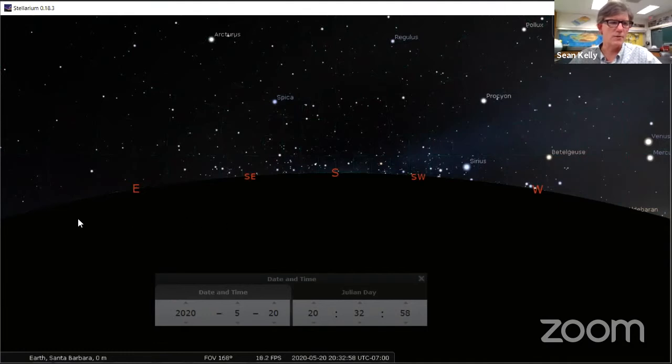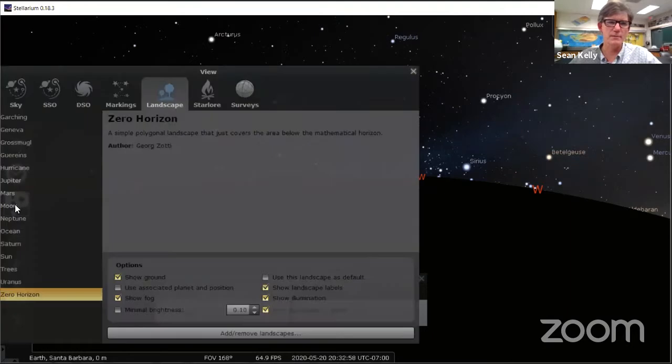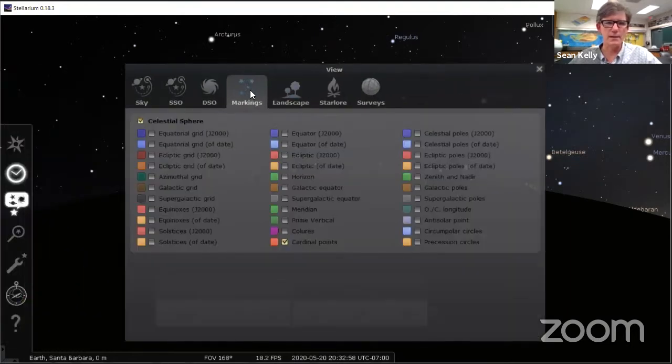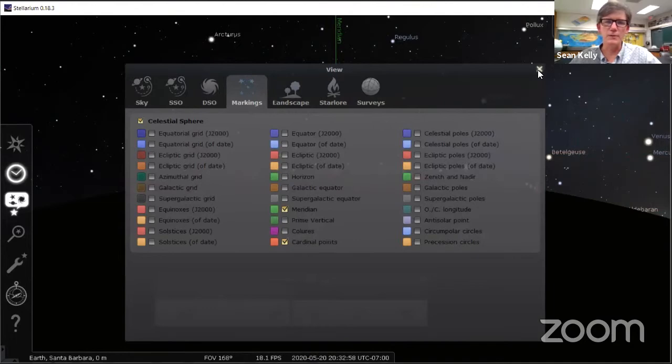So slide over and find the sky and viewing options. And this time we're going to look at the markings. And what we're looking for is the meridian line. So here's the meridian line. And I think you can even change the color. You can. Let's change it to green. It's probably good. Okay. You can close this window back up.